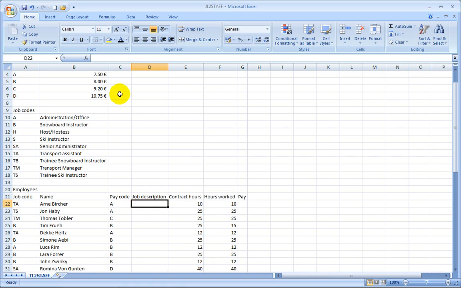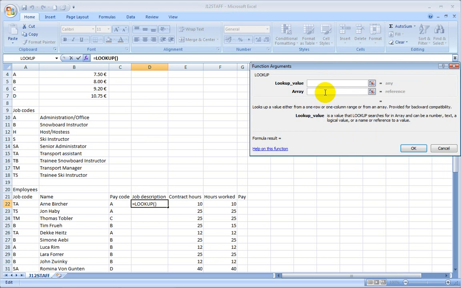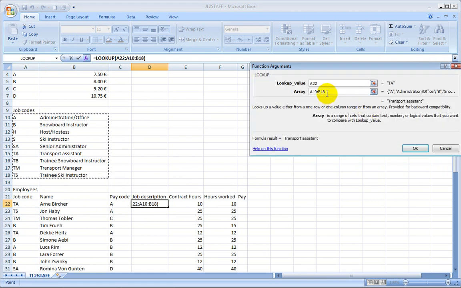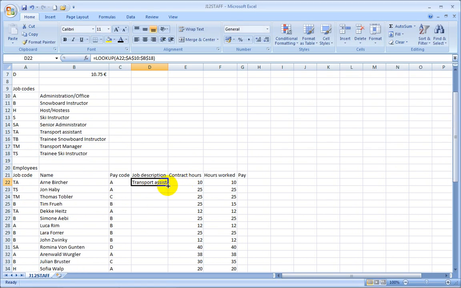So I will go to D22, fx, lookup, array. Lookup value, as we said before, is the code column or A22, and the array is from A10 to B18, and we have to lock the cells or make it absolute referencing by highlighting the range and pressing F4 on your keyboard. Then press OK. You can see the formula result here. It's transport assistant, the TA description code. Press OK. Then replicate.